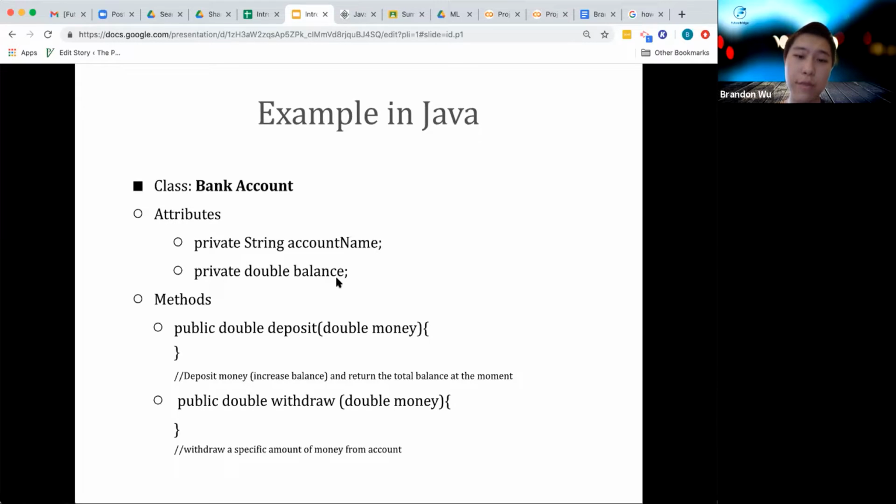The second one you have is balance. Balance would just be describing how much money you have in your bank account right now. And then you have the methods down below. One verb you can use to describe the bank account is depositing money.